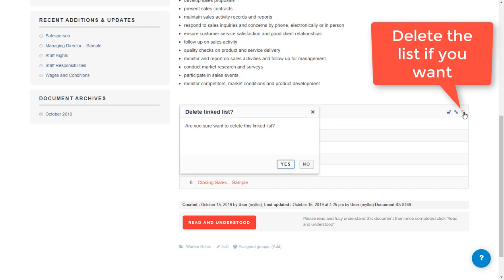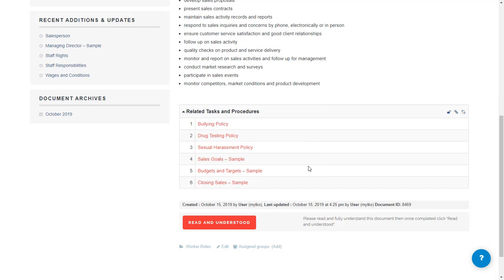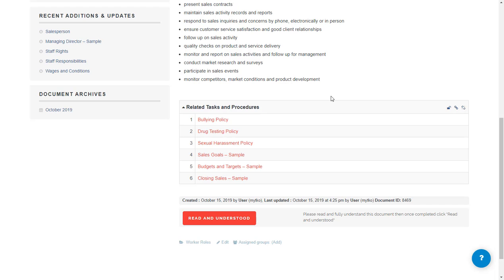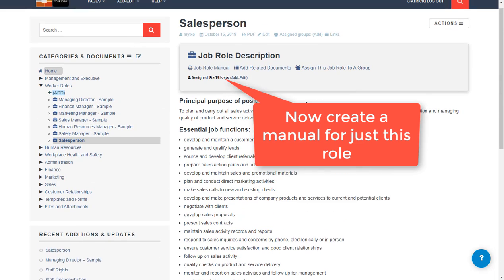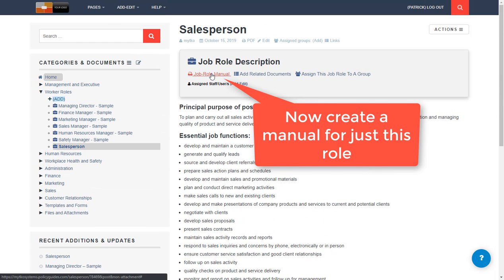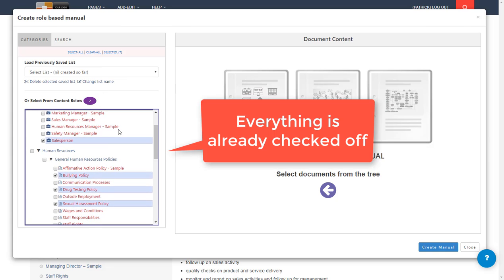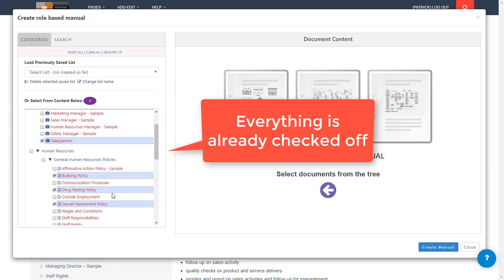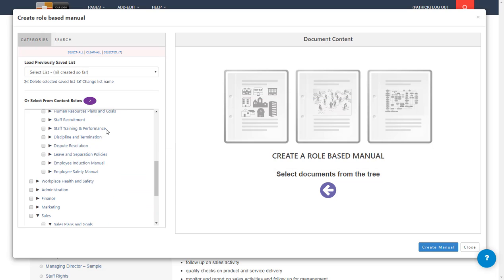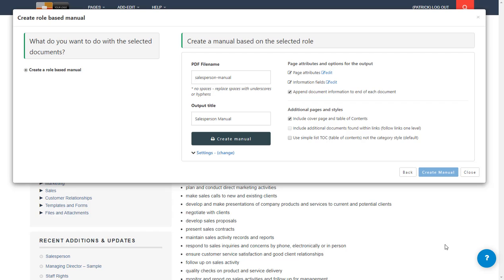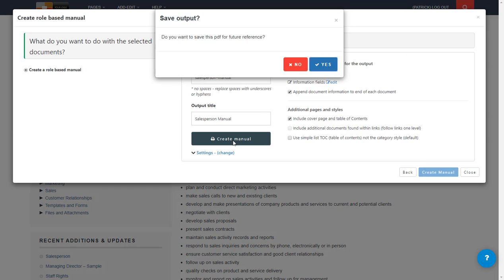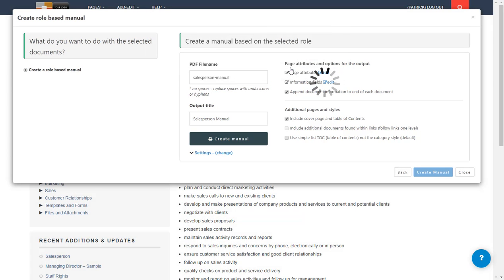Now, the beauty of this system is that now that we've assigned that to that particular role and job description, we can now actually create a manual from that based on those selected documents. So we simply click on Job Role Manual, and as we bring up the dialog once again, you'll see all the existing documents have been checked off, and we can then simply click Create Manual, and it's automatically given the manual a name and title, and we'll just create that manual now.